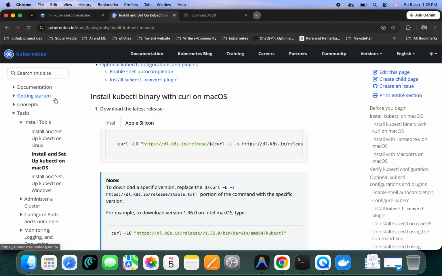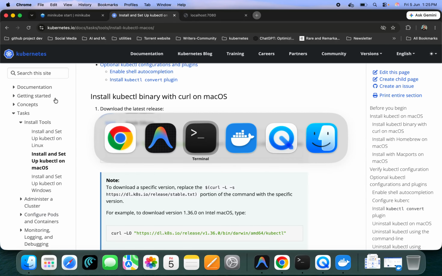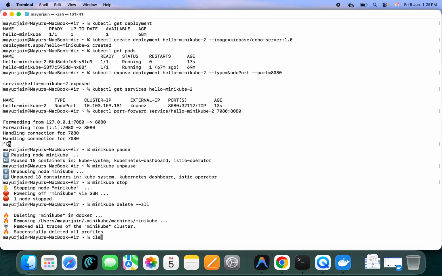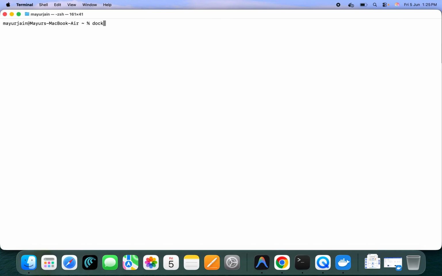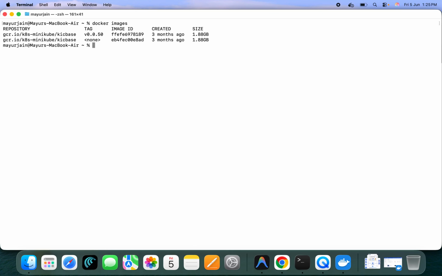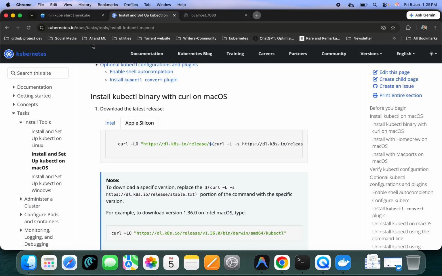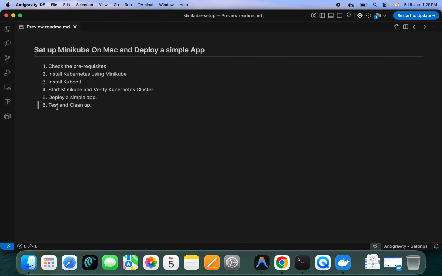which is the echo server. If I go here, clear this, and run docker images, you will see this is the one we have used, the Kicbase image, which is the echo server. And then we tested that app by looking at it in the browser, and then we cleared all the files that we created as part of this setup.